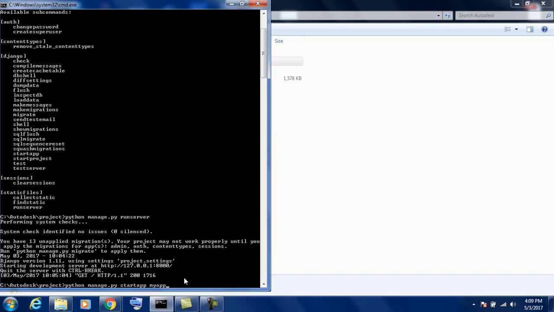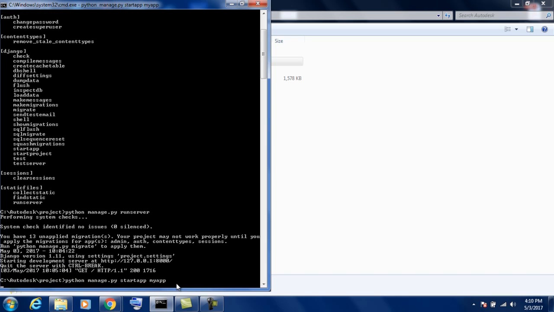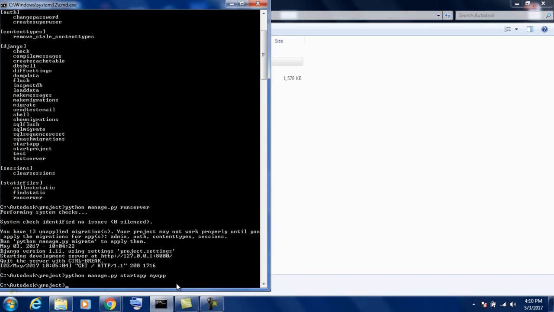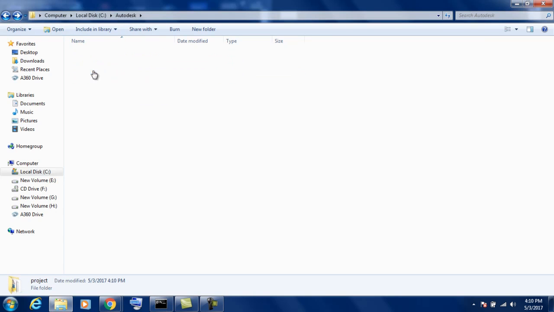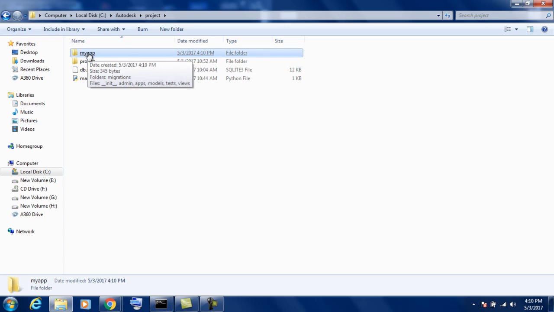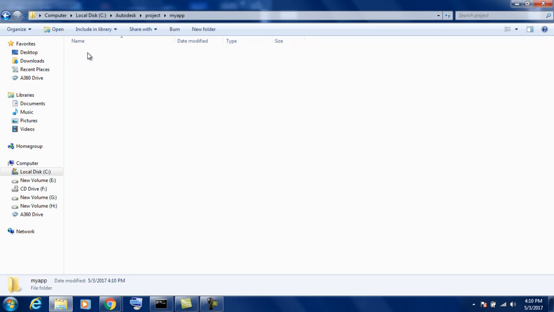But remember one thing, that the myapp folder will be created inside the project folder that you created in the last video. Now just press enter. So now your application has been created in the project folder. Now we can check whether it has been created or not. So we will go to the project folder. Inside that we can see there is a folder named myapp.